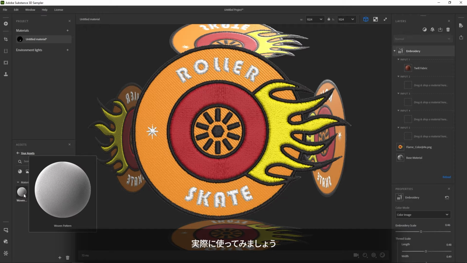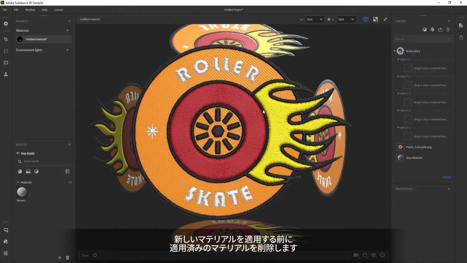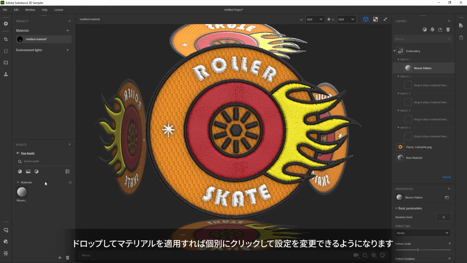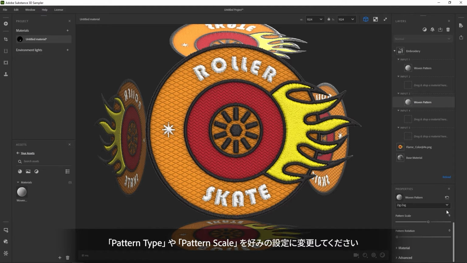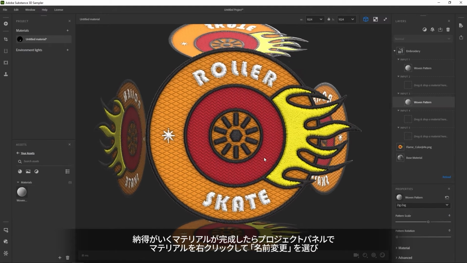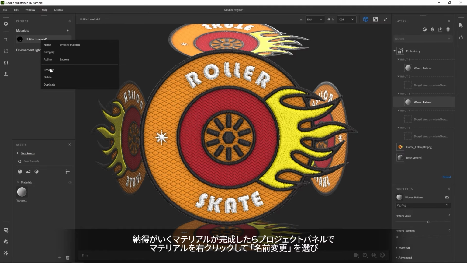Let's use it in a few areas. Make sure to delete the old material first before you drop a new one in. Once a new material is in, click on it to change settings for just that material. Try playing with the pattern type and scale to find what works. When you're happy with this material, you can right-click it to rename it.